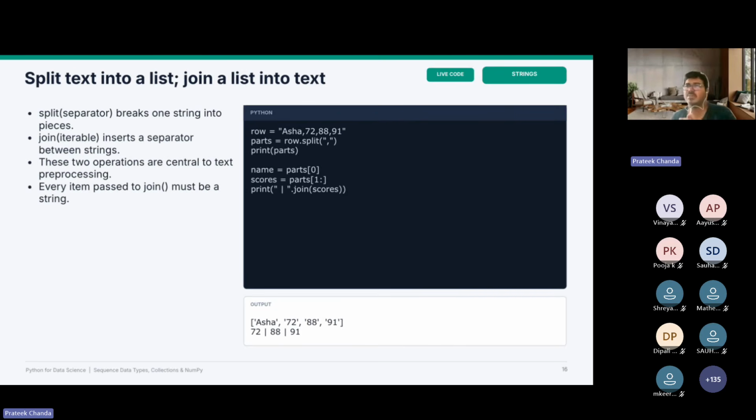As I was mentioning, split gives you back a list. You can also split using a comma as a splitter pattern. So it gives you a list of Asha, 72, 88, 91, which are now different items in the list instead of a full string. So the variable parts is now a list, as shown in the output here. You can also index it now. The first item in that list is Asha, so you get the name Asha as shown here, and then the corresponding scores.